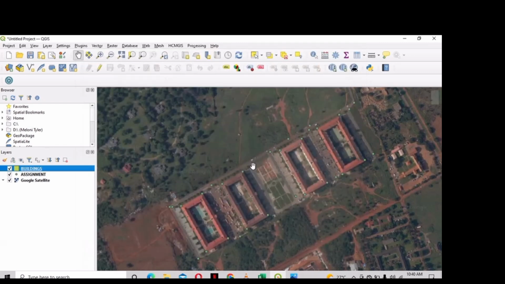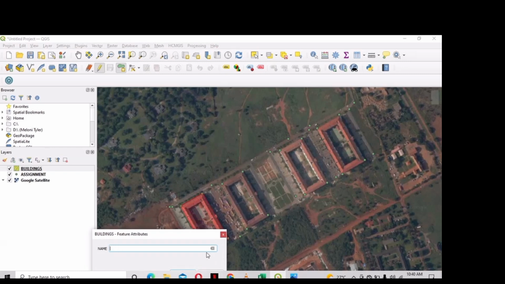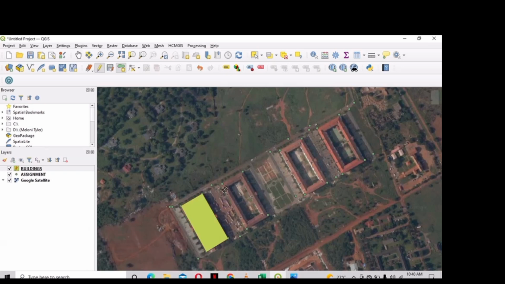Then yes. Then click on toggle editing, add polygon feature. And I start drawing my polygons. Okay, so 1, 2. Sorry, whenever I make a mistake, press escape. Okay, so 1, 2, 3. So I have Nelson. So from Nelson, I can draw for my next building.